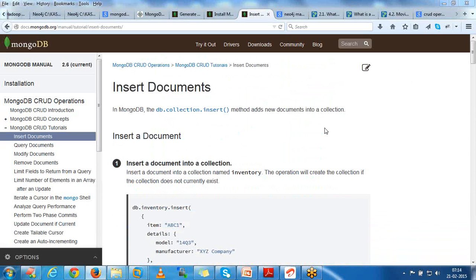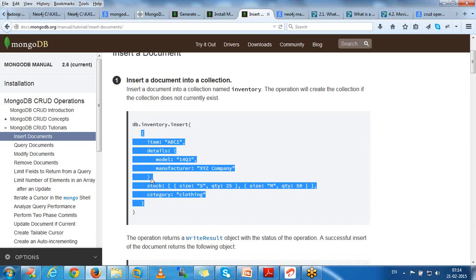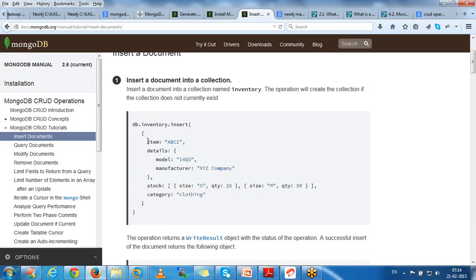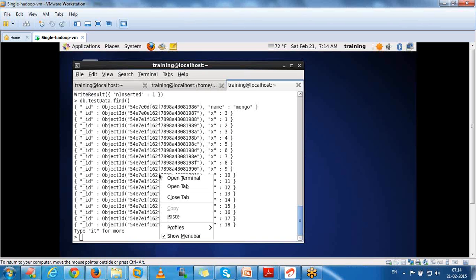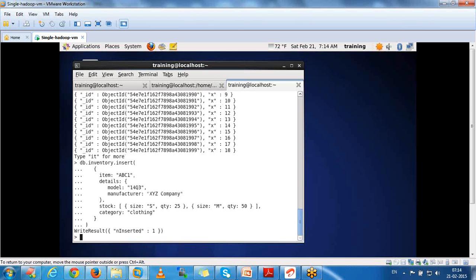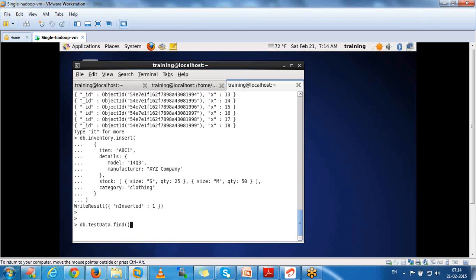So likewise, if you want to insert more documents, you can insert like this. Directly, if you want to insert the record, whatever we are discussing, if you want to insert the details of any one item, you can directly execute like this. Now if we want to find it, instead of the test data, we can call it inventory.